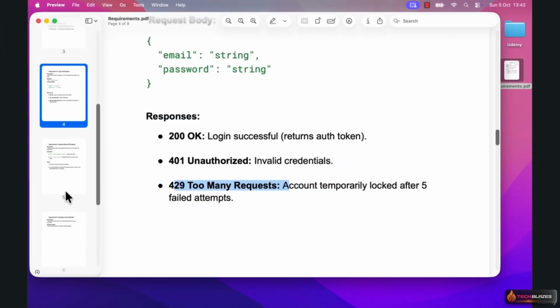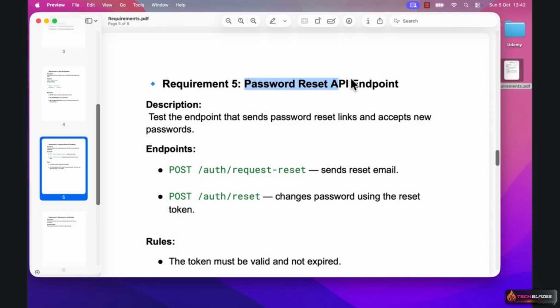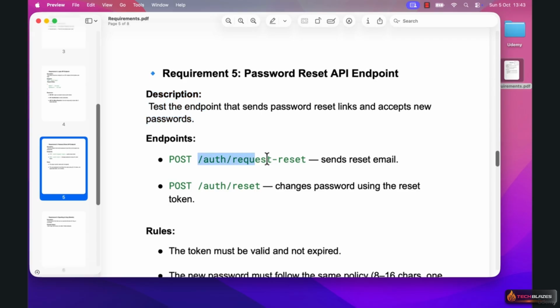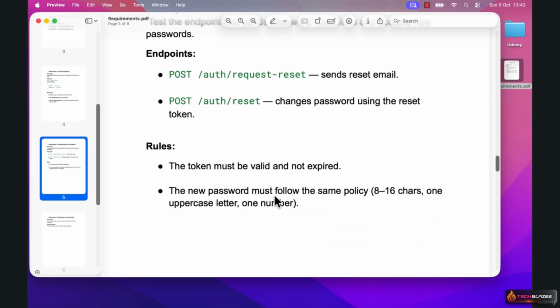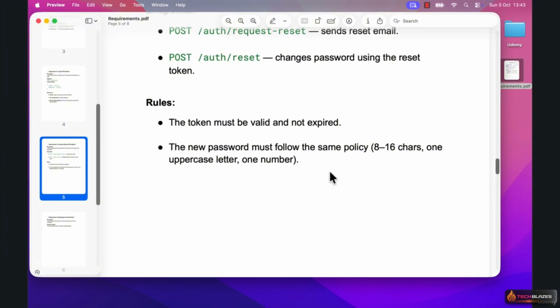Finally, we're moving to the fifth requirement. This one focuses on the password reset API. Here we have two endpoints. The first one, POST /auth/request-reset, is used to send the reset email, and the second one, POST /auth/reset, allows the user to set a new password using a token.